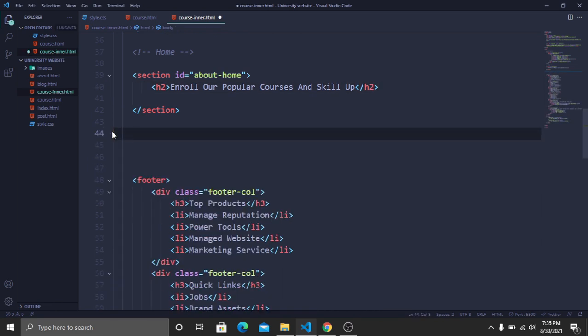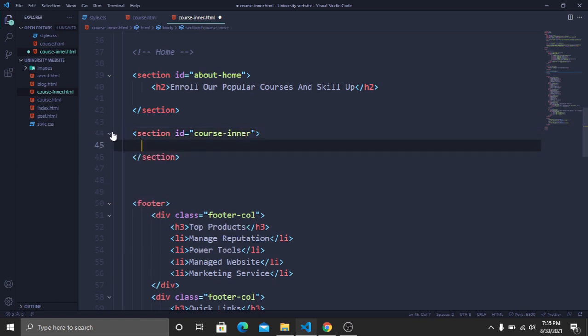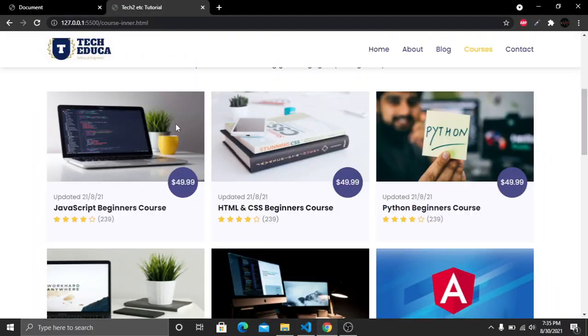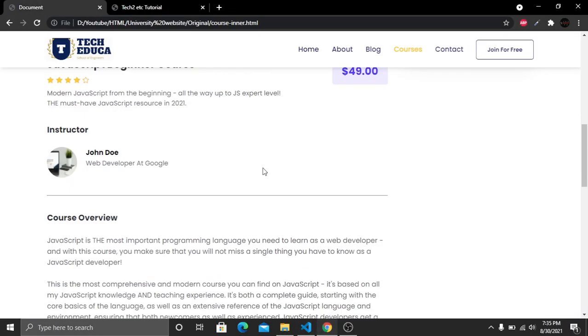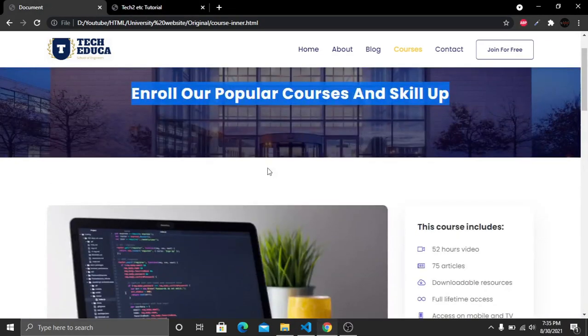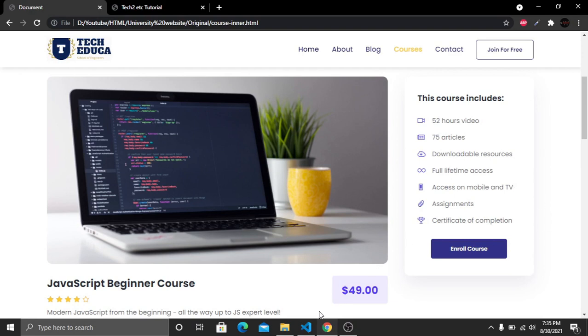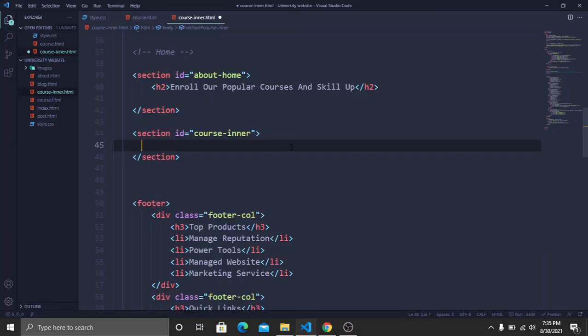That's it. So for creating our course details, let's create a section here, and here we have to give an ID, and it will be course inner. That's it. If I go to my website, one part will take our left part and another part will take our right part. Okay, so for dividing this page into two parts, we have to create a div tag, and the class name of this div tag will be overview.